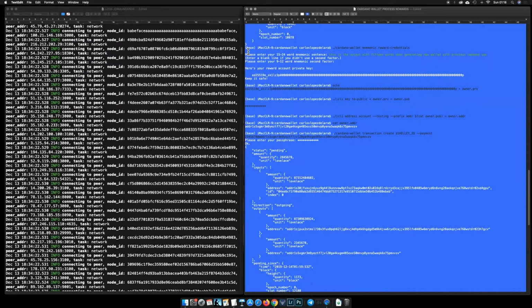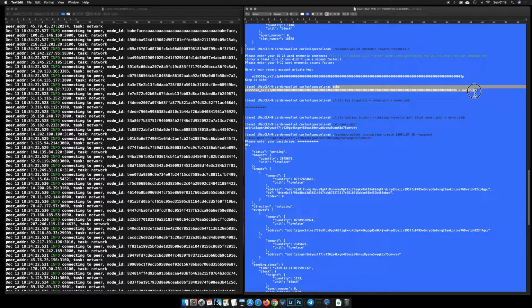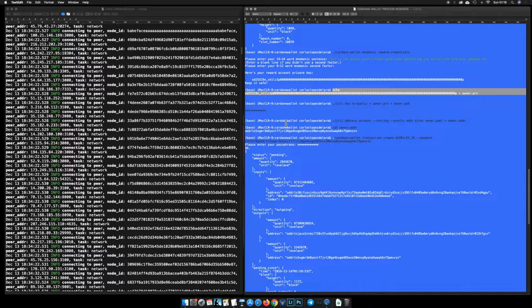And here we go. The next step after that, you have to use the cardano-wallet mnemonic reward-credentials, because we are going to create an account for the rewards. So we are going to use our previous passphrase, our 12-word, 15-word mnemonics, to get our secret key. And I save this private key into owner.prv, which is a file that will contain the actual secret key.